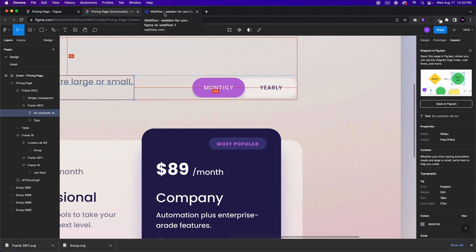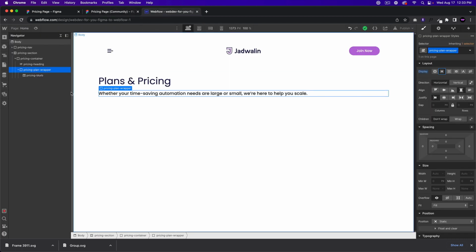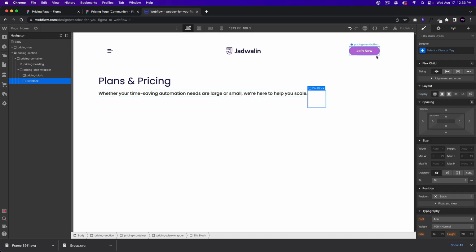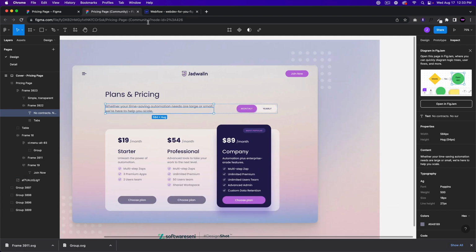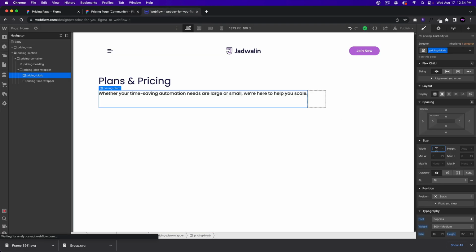Let's see. Yeah, I have an idea for this. So let's create a pricing plan wrapper, and then we'll add a div, and we'll call this pricing time wrapper, so it's monthly or yearly. And for the blurb, I'm going to set the width to 60%, so it fills up 60% of that width.